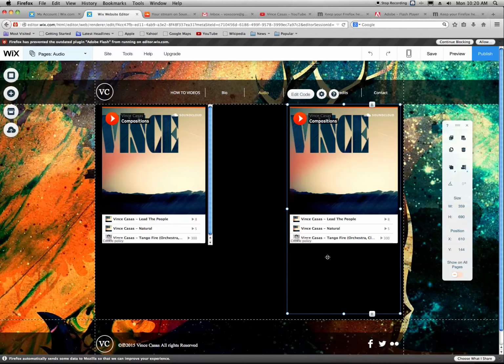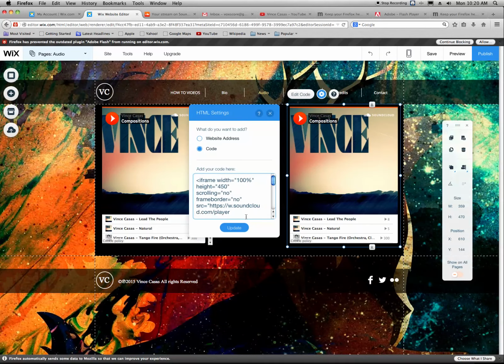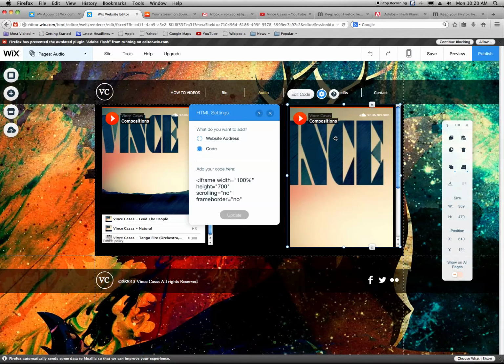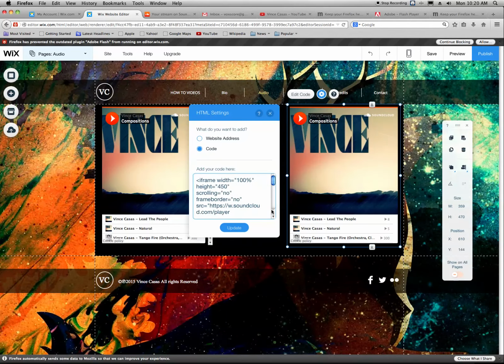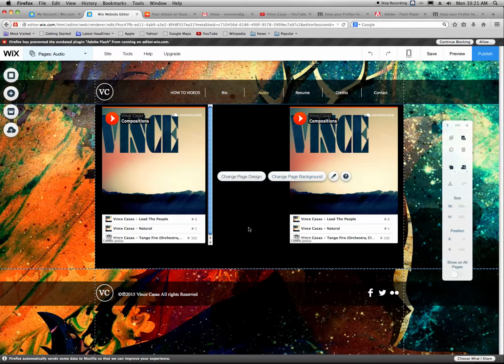Oh, that's right, there's an embedding problem with these. To figure out, what is it? Code, height 450, let's say height 700. Oh, nope, that didn't work. I think it's got to go to frame width 100%, scrolling, frame border now. Oh, I think we have to add scrolling. Yes, sorry, there's a little bit of an adjustment here. Still didn't really do it.